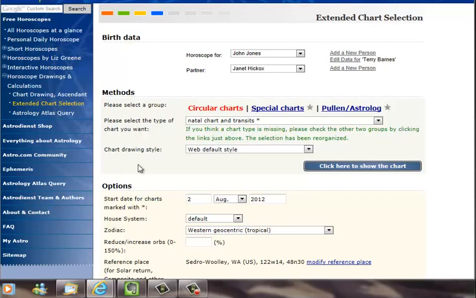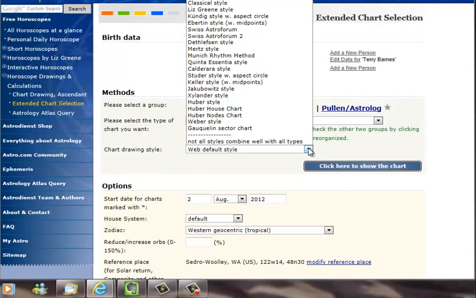Underneath here you see it says chart drawing style. I don't worry about this part. I just leave it set at the web default style. You'll see there's so many different types of charts, and you know what? Not even I know all of these charts. So I just leave it with the web default.